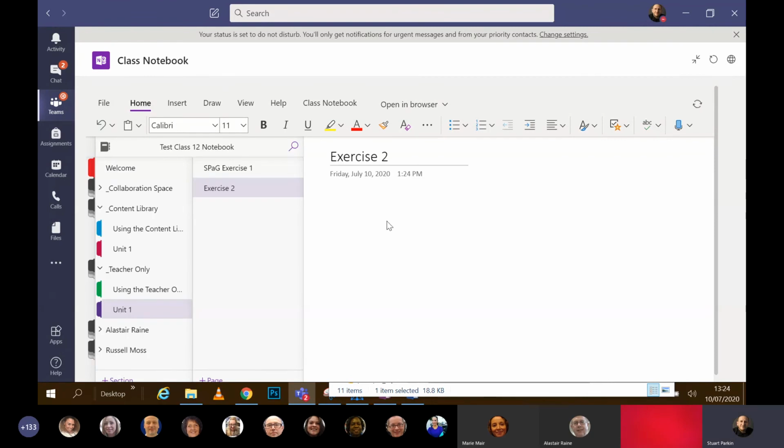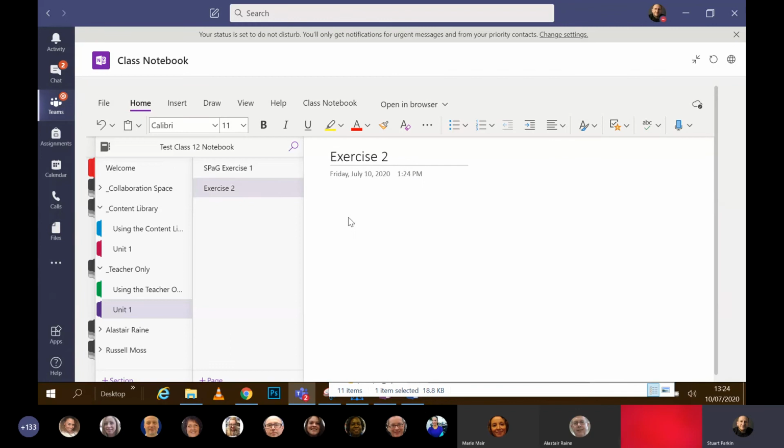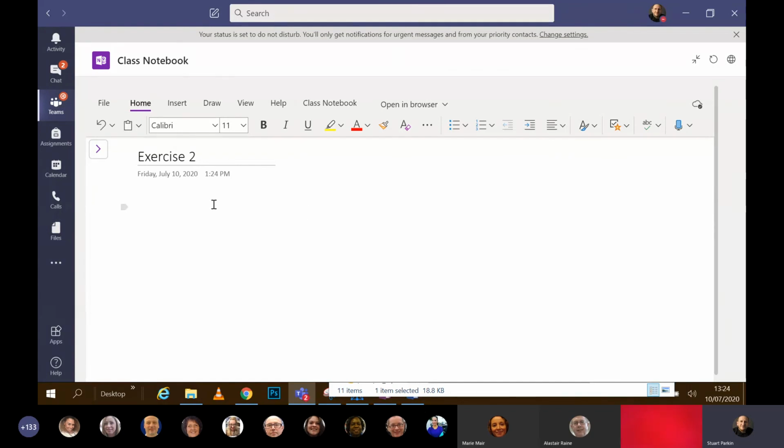So I've got a brand new page here. I'll click into the space. You will notice as I click into a document, that side menu auto collapses, and I can bring it back out if I want to. It can be a little bit frustrating when you're showing how it works though.